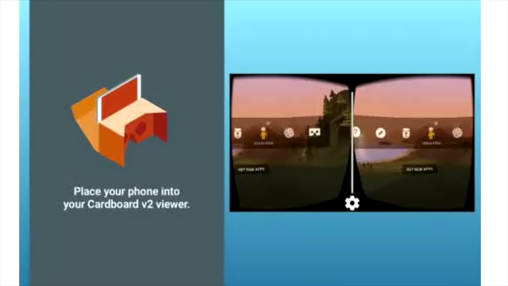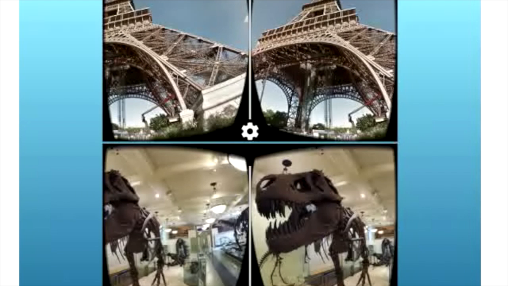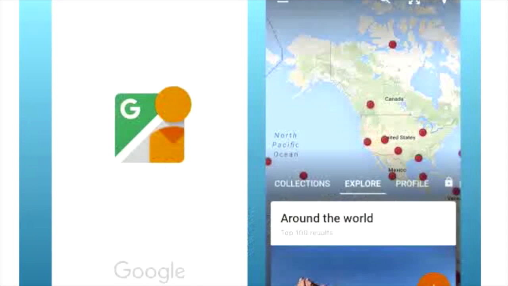Google's Cardboard app is a must because it helps introduce the user to the world of virtual reality with tutorials and different features for the user to take a walk around the Eiffel Tower or look through the dinosaur exhibit at the Museum of Natural History. And if you enjoy walking around the Eiffel Tower in virtual reality, then the Google Street View app is for you. Some locations around the world have an option in which you can view them in virtual reality with the Cardboard.